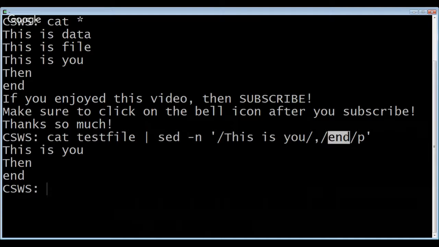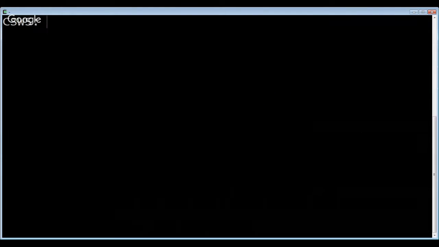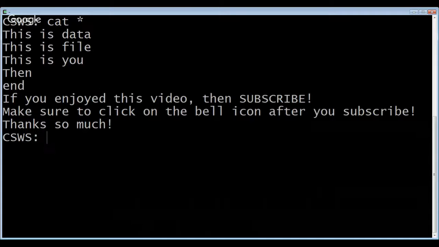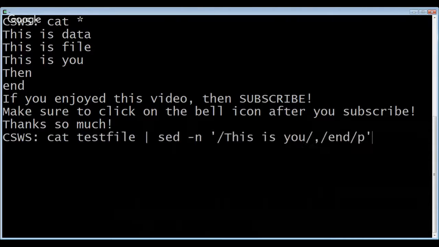So we can do a lot of different things here. So let's clean this up, clear, and let's display the file again. And now let's specify a different range. We can simply delete that, and we can delete this.